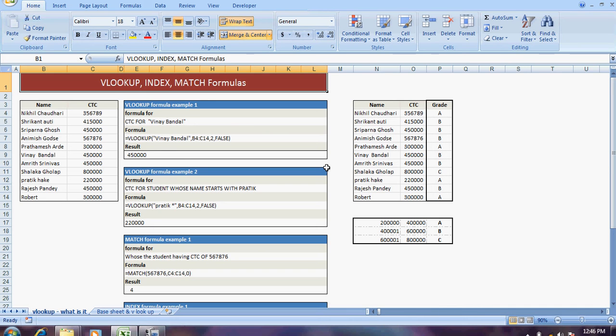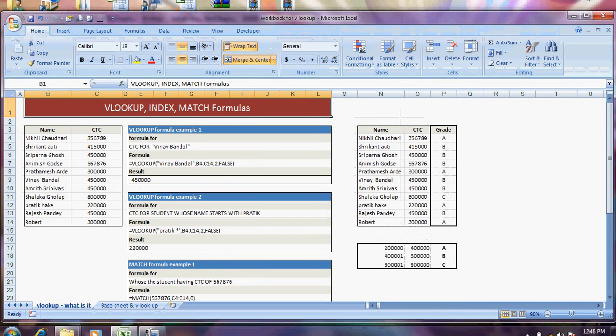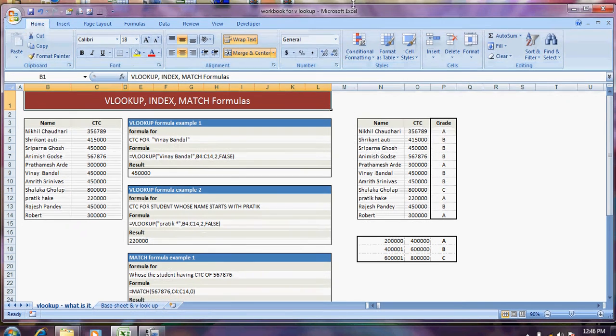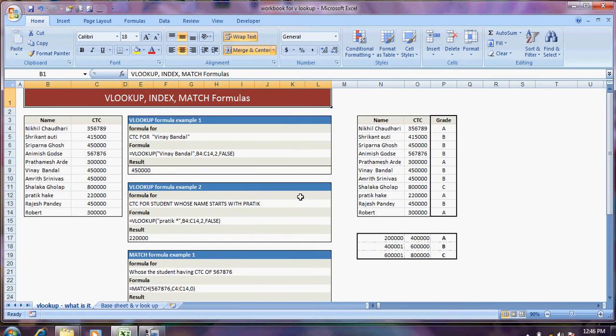Yeah, good morning class. So today in this lecture we'll learn about VLOOKUP, INDEX and MATCH formula. When we talk about Excel 2007 or even Excel 2003, VLOOKUP is a very important function or formula in the Excel terminology. So during the course of this lecture we'll learn more about VLOOKUP.